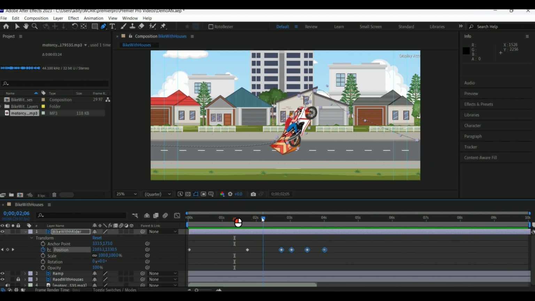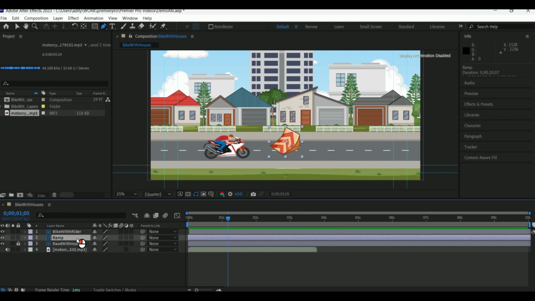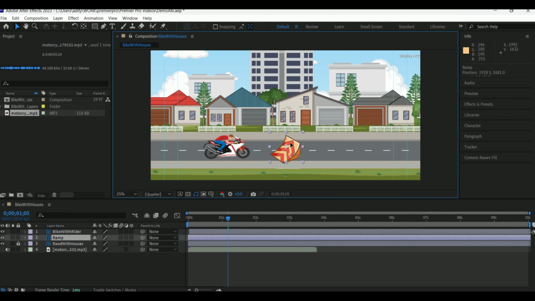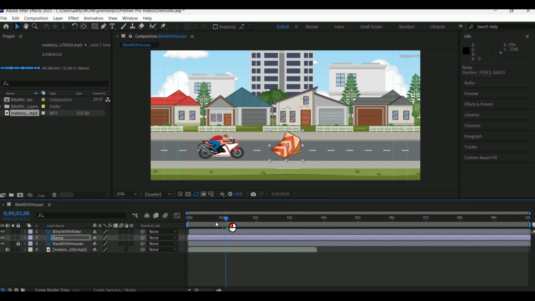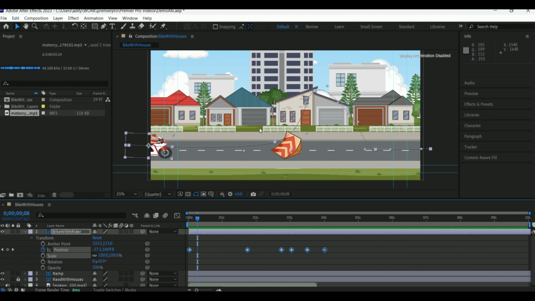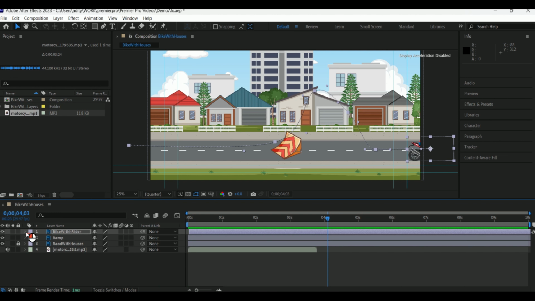Now he is jumping over the road, so we can change that, and we can move the ramp also. If you see, this ramp is very awkwardly placed, we can move it a little bit forward to look nicer. So we can change these keyframes to get the animations we want. That is it for your first animation.